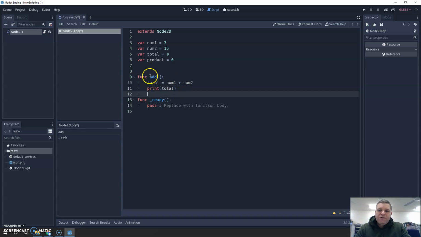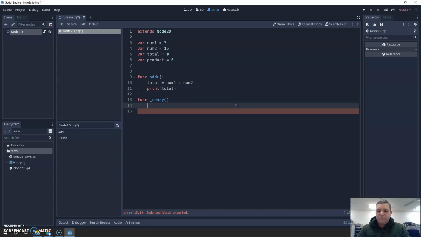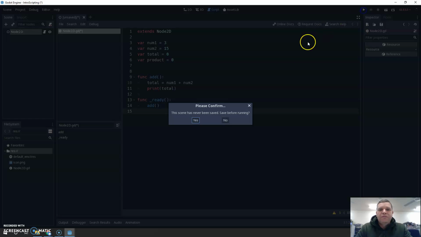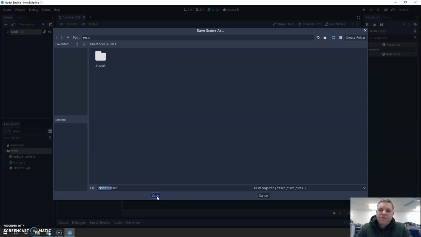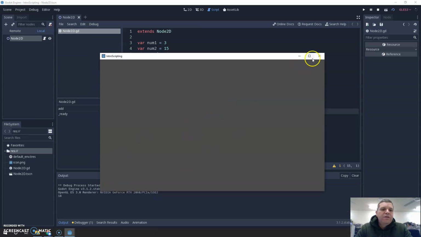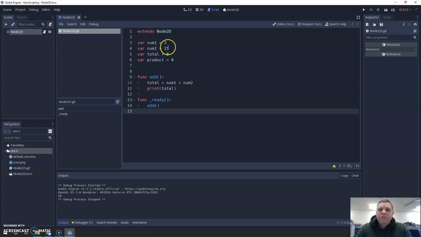So we've made our function add, and this part here where it says function ready, this is what runs at the start. So at the start we want it to run the function add, and that will just run your add function. So let's run that and we'll see what happens. You will get this the first time you run something. Just click yes and save. And it's run, and our two numbers were 3 and 15, and down the bottom here you'll see we've got our total of 18.